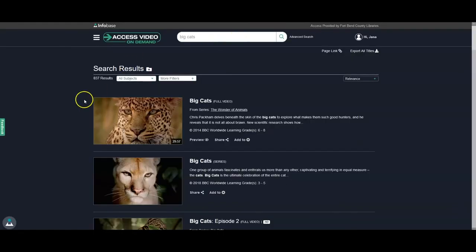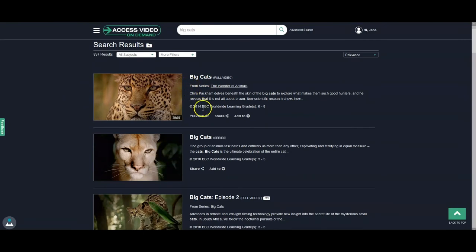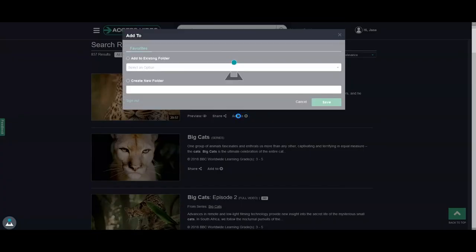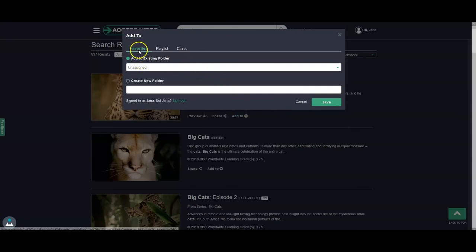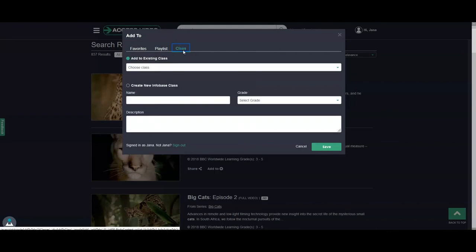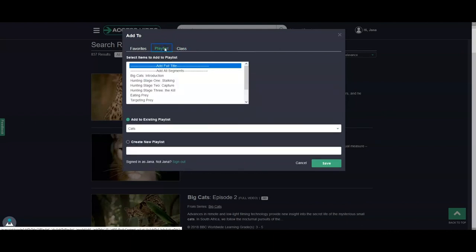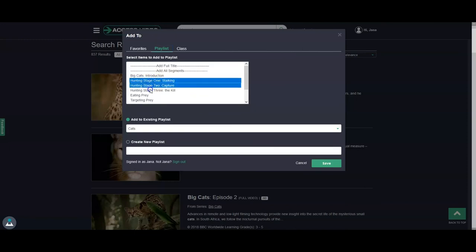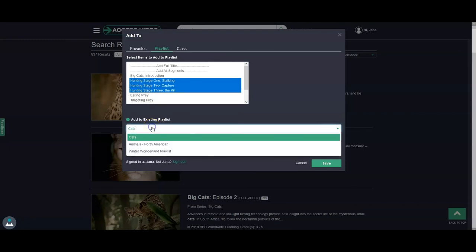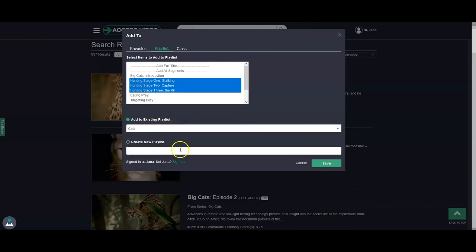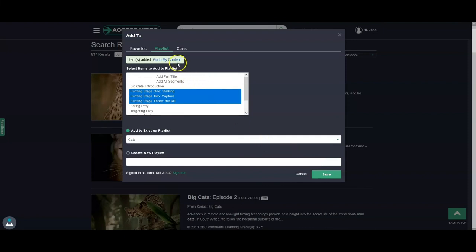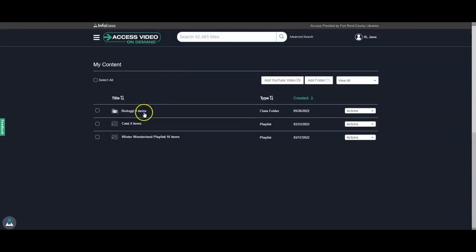So we'll do another search, and this time, as you can see with all the videos that show up, you have the option to add to a playlist or your favorites. Now you can add this to your favorites, to a playlist, or to a class. Let's add this to a playlist. With some videos, you can see you have the option to add the full title or just to add individual segments. You can either add to an existing playlist or you can create a new one. We'll just go ahead and save this to our existing playlist. You can then go to your content and see that items have been added to your playlist.